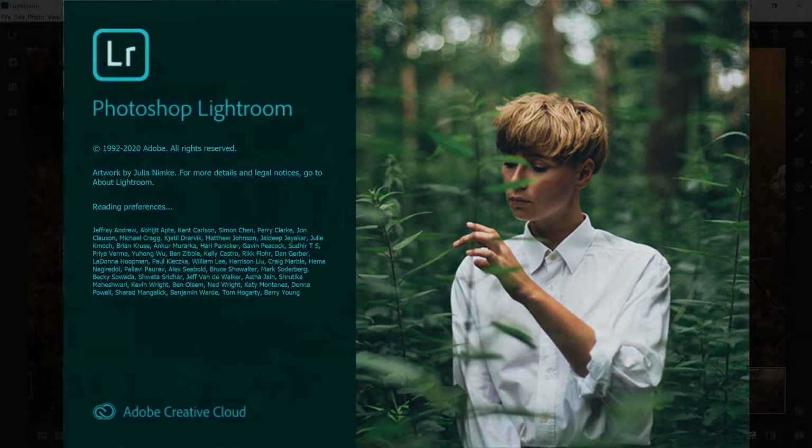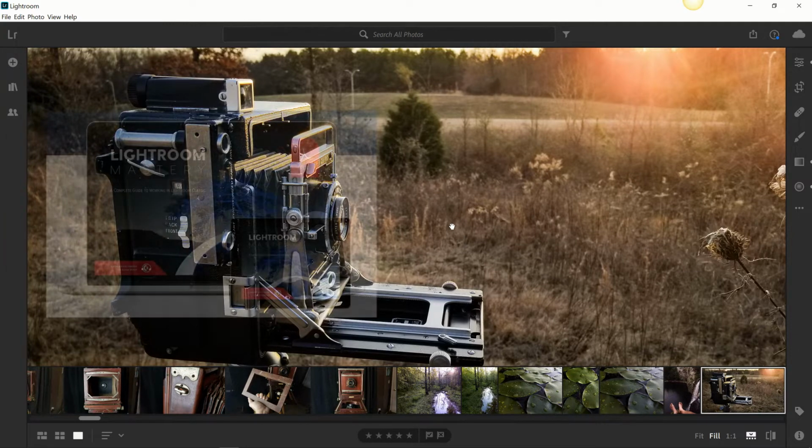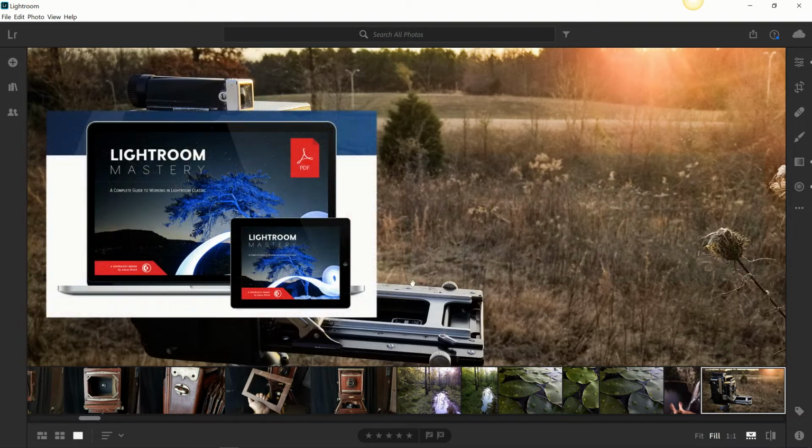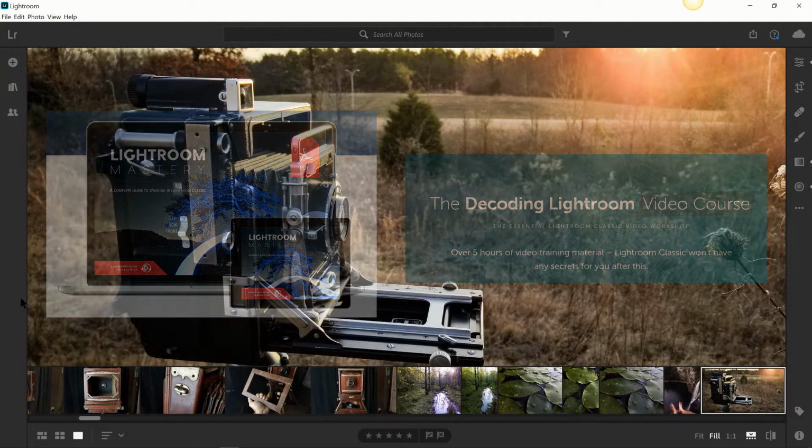Today we're going to be taking a walk through Lightroom CC, that is Lightroom Creative Cloud, and you know what, I'm a little bit embarrassed that it has taken us so long to actually branch out and start talking a little bit more about Lightroom CC because, as you know, we have a ton of educational material for Lightroom Classic. That is more or less the new version of the old standalone desktop version of Lightroom. We have the Lightroom Mastery ebook. We have the Decoding Lightroom video course. Everything you want to know about Lightroom Classic, but we don't talk too much about Lightroom CC. So that is all going to change today.